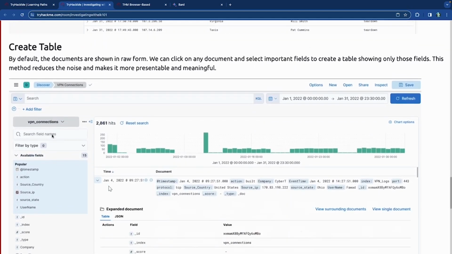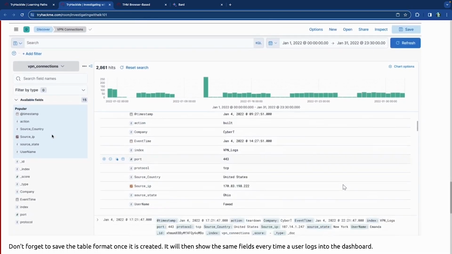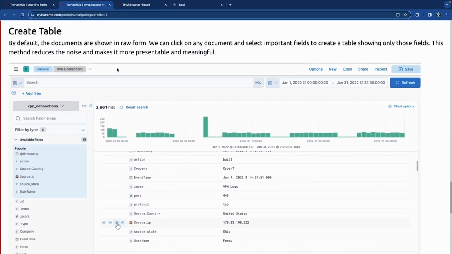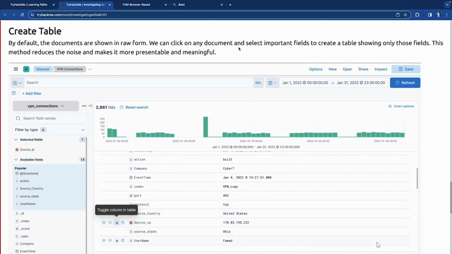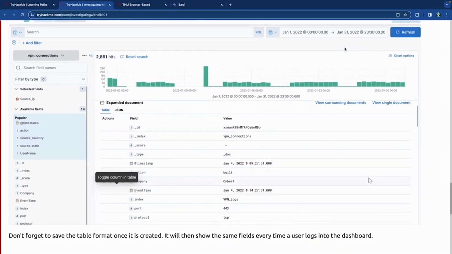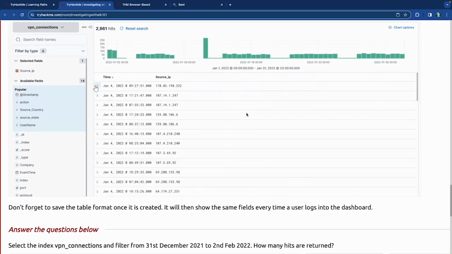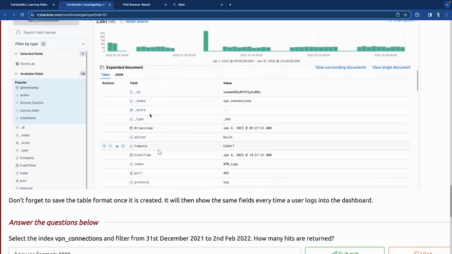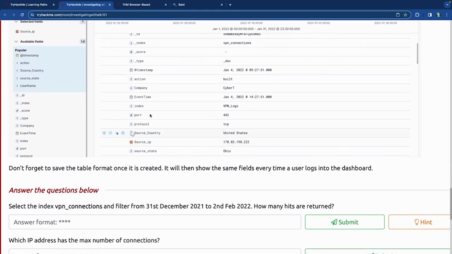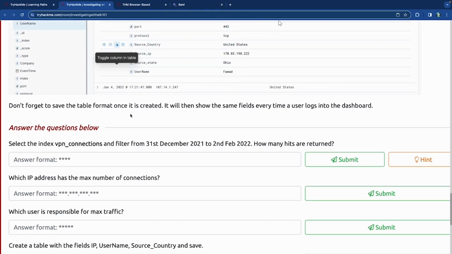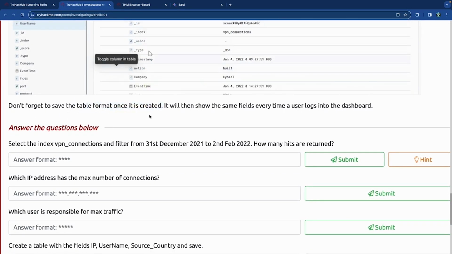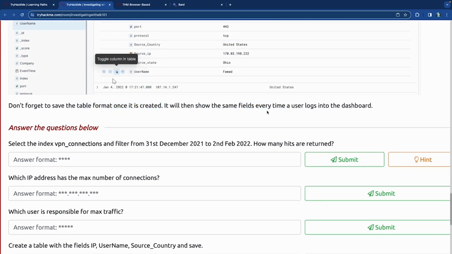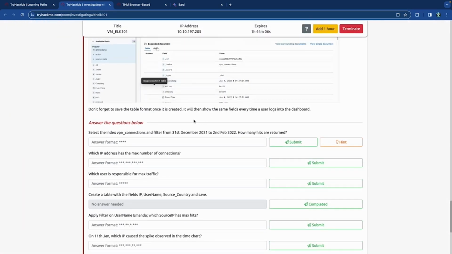From here, we're going to be able to create a table, and the documents are shown in raw form. We can click on any document and select important fields to create a table showing only those fields. So for example, the field and the value of the field. And you can show a table that way. And that is pretty much it. Don't forget to save the table format once it's created. It'll show the same fields every time the user logs into the dashboard.